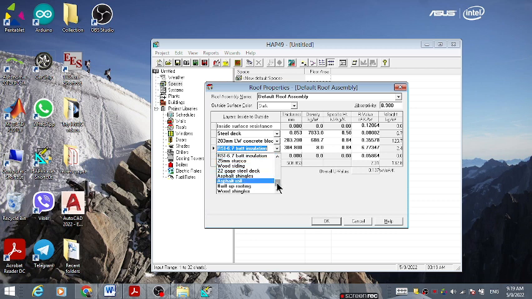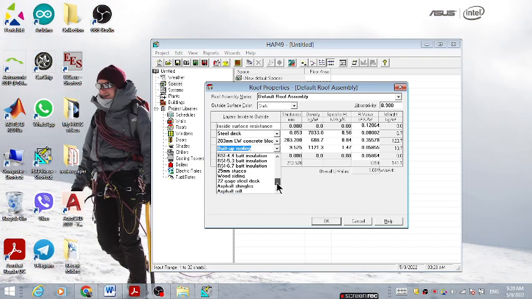You can choose your... sorry, what kind of insulation do you have? What kind of insulation do you have?